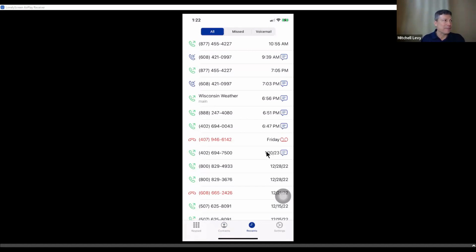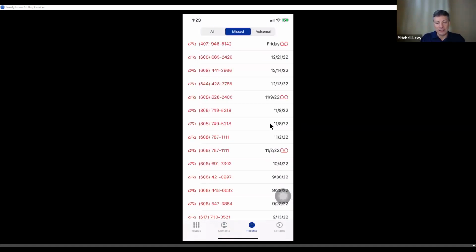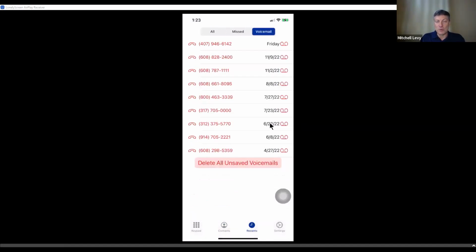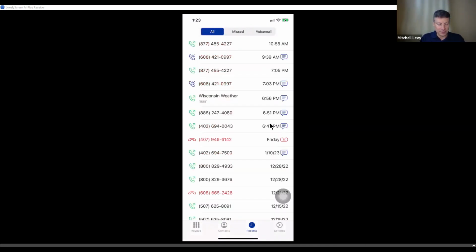On the top, you have three viewing options. You can see all calls, outbound, inbound, and missed calls, and then voicemail. So you can list all the missed calls that I have, and then we have all the voicemail listed. That's if you're looking to narrow down your missed calls or voicemail.